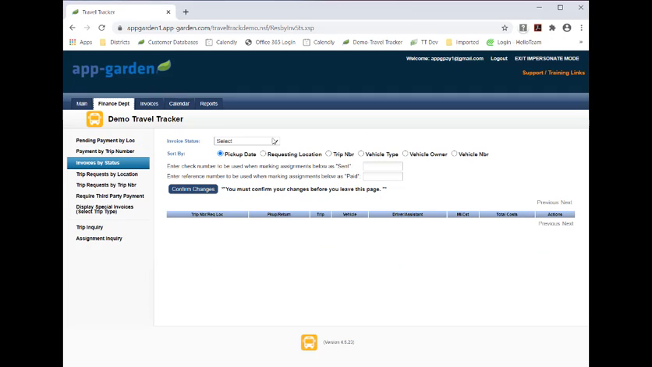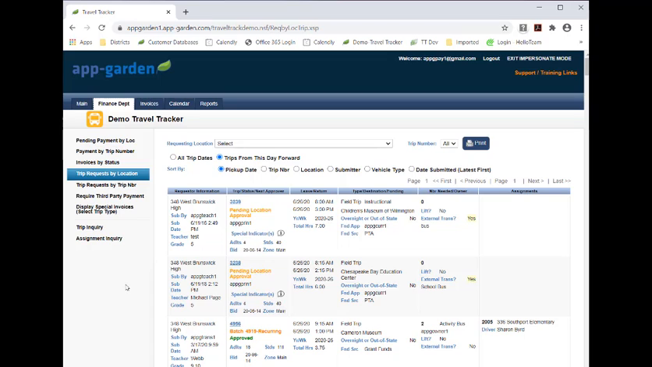Invoices by Status gives you a drop down to choose any status of invoices and view them. Once you've filtered, you can use your sorting. The next option is for trip request by location. This gives you a view of all the trip requests in the system.